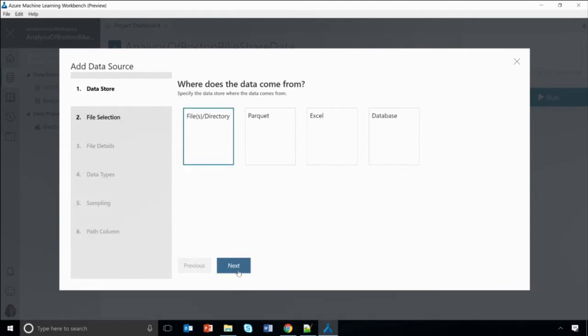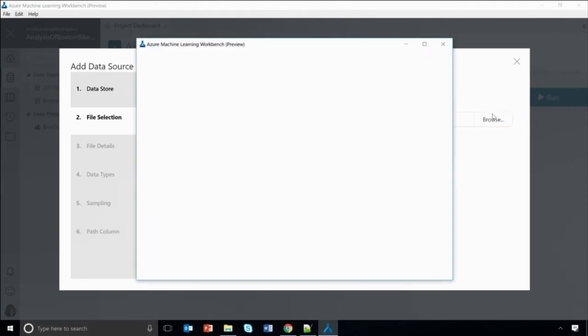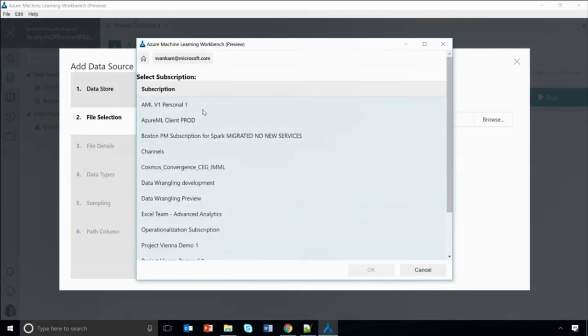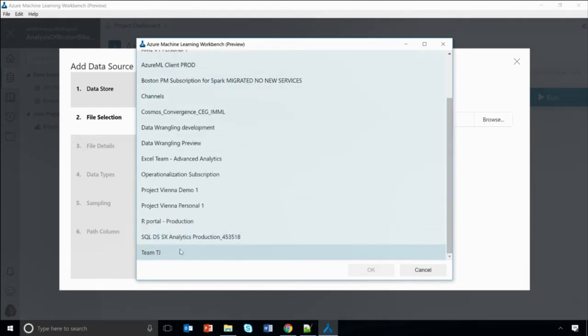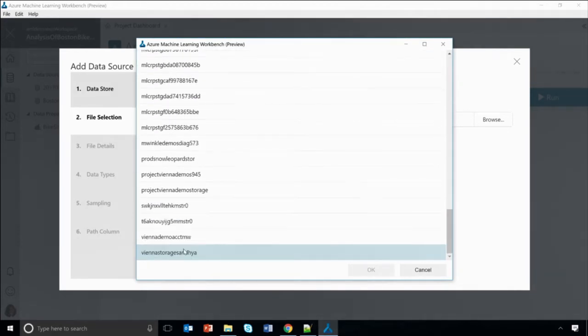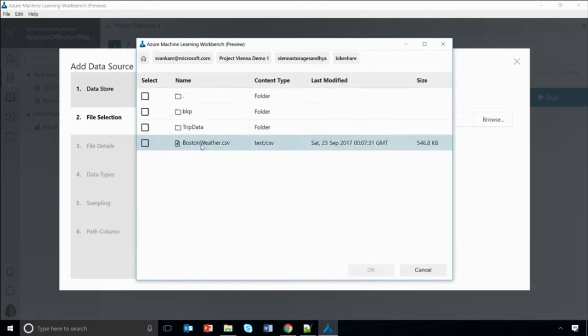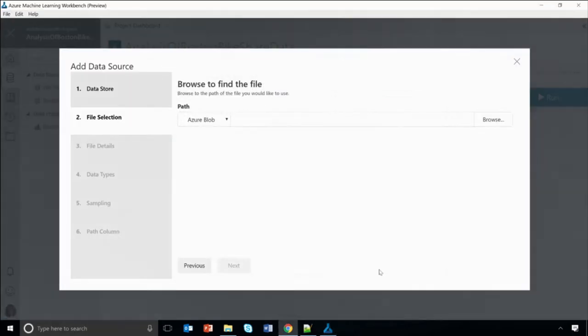So I'm going to go ahead and pick up my file. And I am going to pick that up from an Azure blob. The reason I'm doing that is because the Boston Hubway bike share data is quite large. So I have all of my stuff already in a blob. And I would prefer to work on it. But because the data is big, I would probably prefer to sample it down. So I'm going to go ahead and connect to my blob here in just a second. I'm picking up my container, which is the bike share, and there is the Boston weather data that I want to pick up.